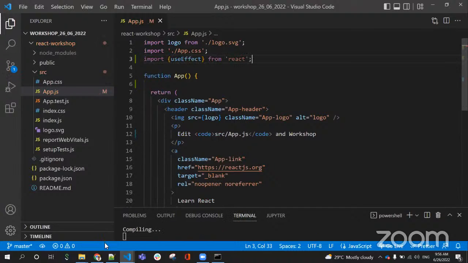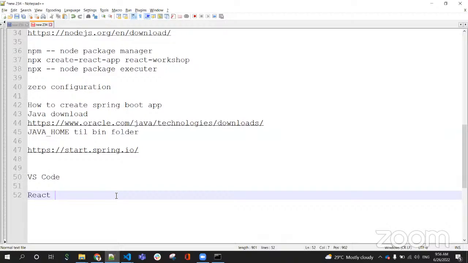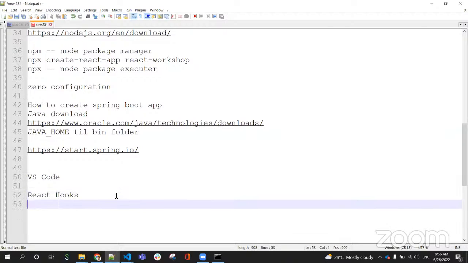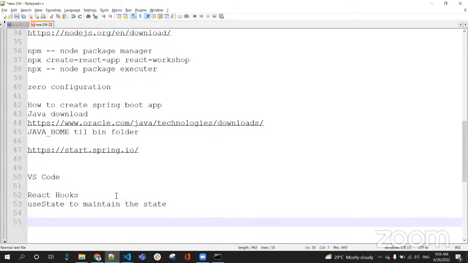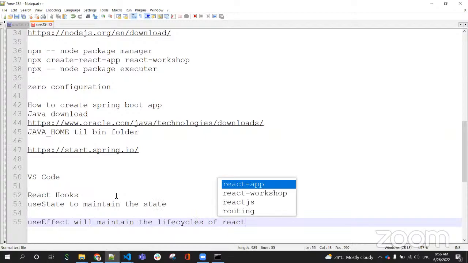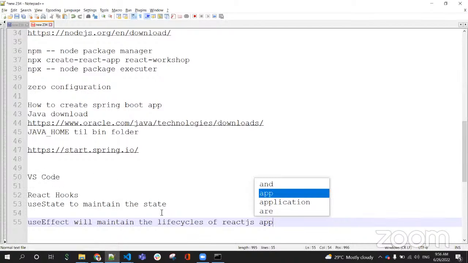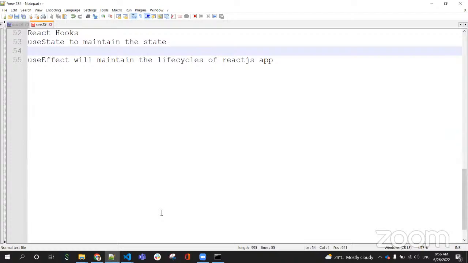So why am I using useEffect? Let me give a small intro about useEffect and useState. All these are known as React hooks. You'll be using the useState hook to maintain the state. With the help of useEffect, you will be maintaining the lifecycle methods of a React.js application. So these are hooks. What do hooks mean? You need not call these functions. Those functions would be called automatically by themselves. At one point they will be called automatically.